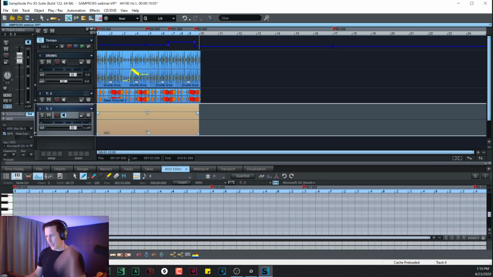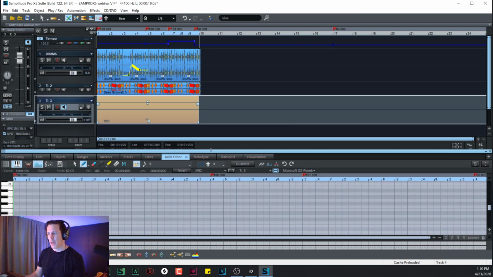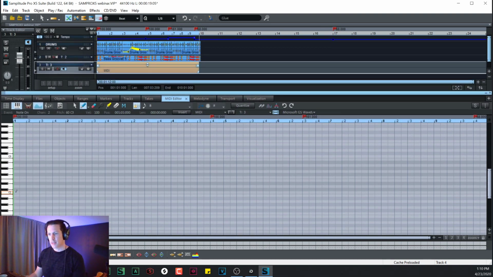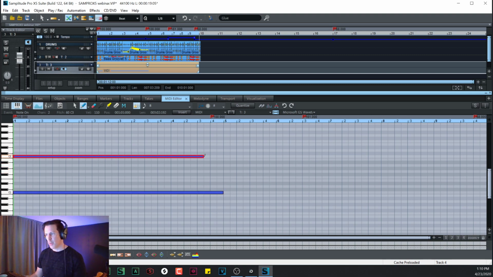I'm going to double click to bring up my MIDI editor window. And you might see things look a little bit differently here. So I'm just going to draw in some notes. Okay, one note, one an octave above, and one more.